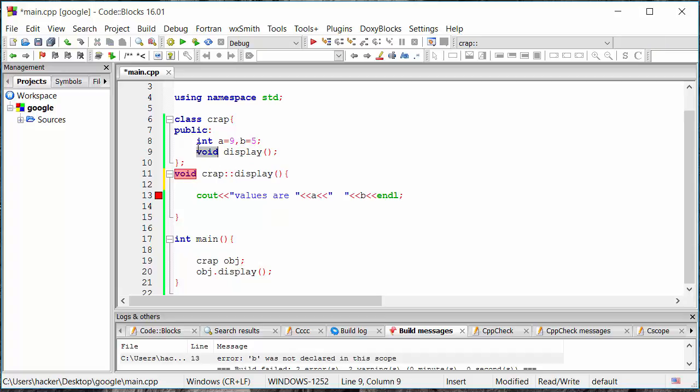We have to prototype it here, and remember we don't have to write the class name and the operator here, because we are prototyping it inside the class, so there's no need to write the class name. But here we have to write the class name and this operator. This indicates that this function can access anything inside this class.